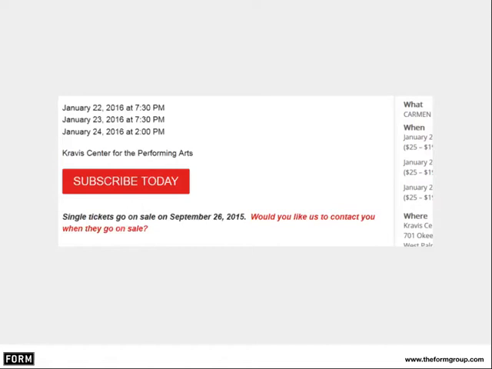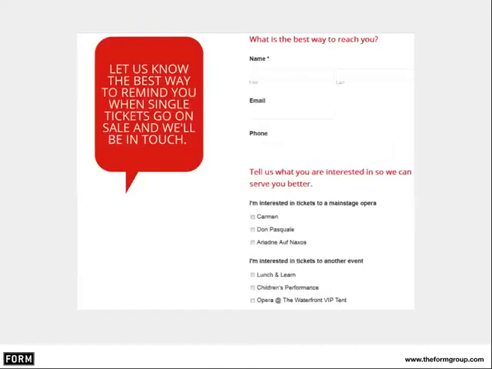But then we also provided a little link that said, would you like us to contact you when they go on sale? And that little link went to this very simple form. Of course, technology has advanced, the forms that you can make right now are much prettier. But at the time, this was the form that we made. And people filled out this form and said what they were interested in. And this would be sent to our box office, and they kept all of those form submissions. It was in an Excel spreadsheet.